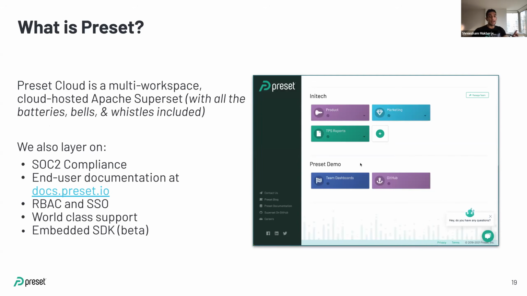And in the demo, we're going to be seeing the visualization in a hosted Superset within Preset. So just to quickly talk a little bit about what Preset is. Preset Cloud is a multi-workspace cloud-hosted Apache Superset, with all the functionality of Superset plus additional layering onto SOC 2 compliance. We have our end user documentation provided, row-based access control and single sign-on, as well as support for all of this. And even Superset users can submit tickets that our support team handles and will talk you through.